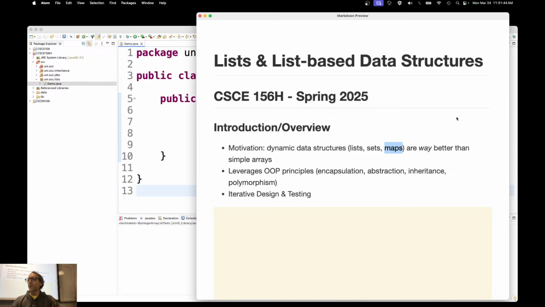Our motivation for lists and list-based data structures is because they're dynamic. They will automatically grow and shrink as you put things into them or take stuff out of them. You don't have to worry about those mundane details of all the bookkeeping and stuff like that. Not only that, but it gives us an opportunity to leverage those object-oriented programming principles that we've covered. Encapsulation, abstraction, maybe inheritance, and ultimately maybe polymorphism, right?